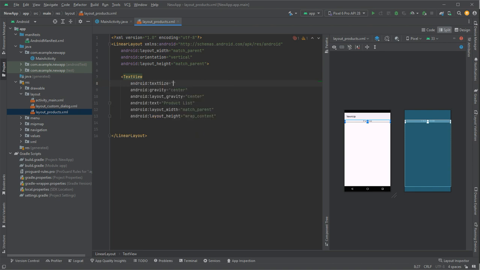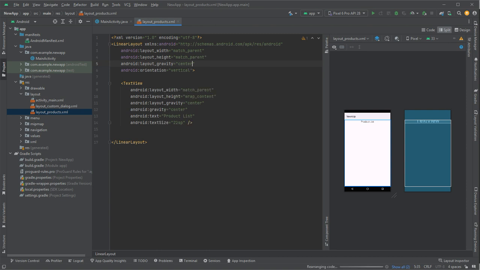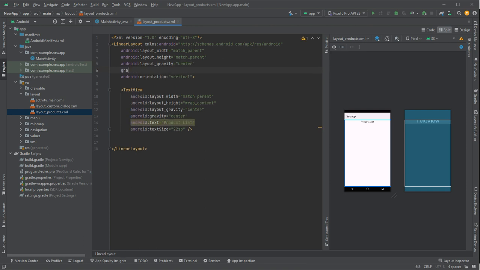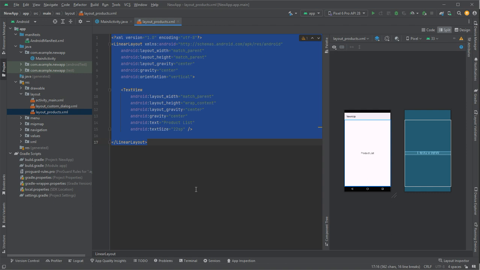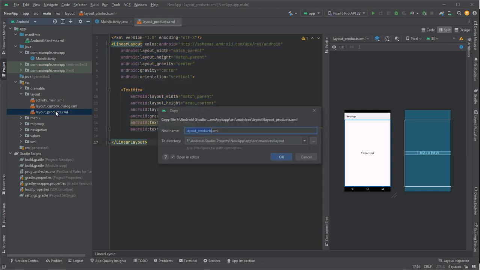Text size 24 SP. Okay, so here also I will give some gravity, which is center. So I have created this text view now, which is showing me the text of product list. Okay, text view of product list. This is one layout_products, right? Now I will create one more layout with this, which is layout_settings.